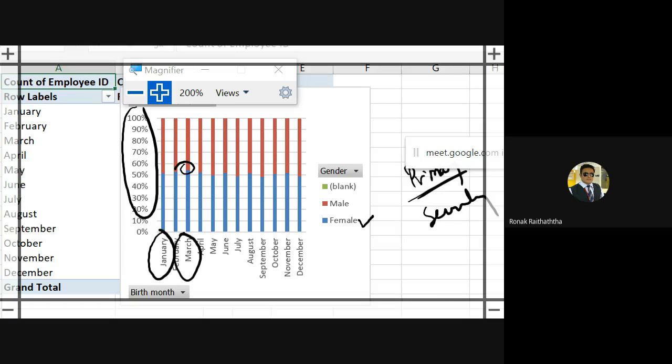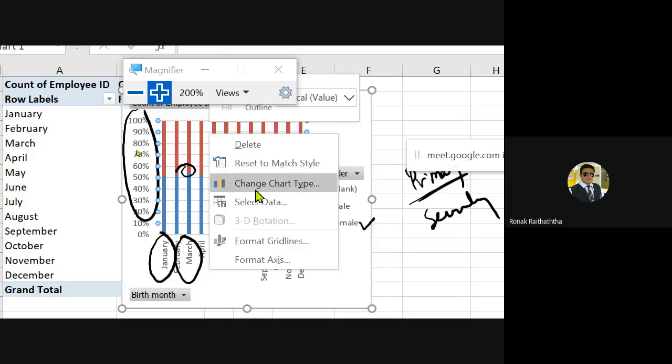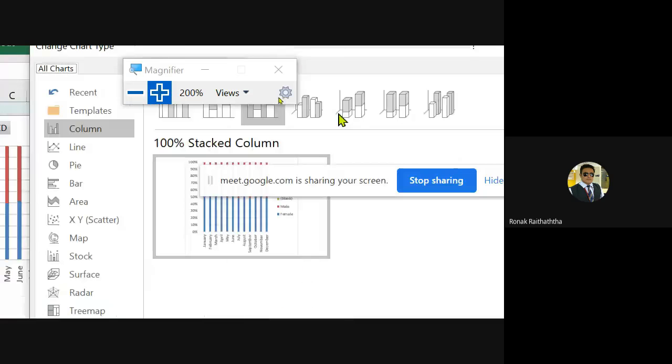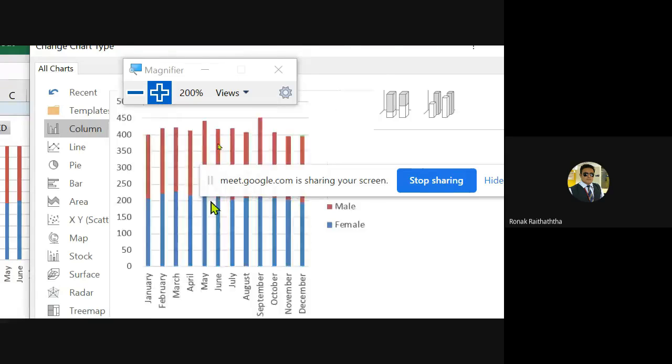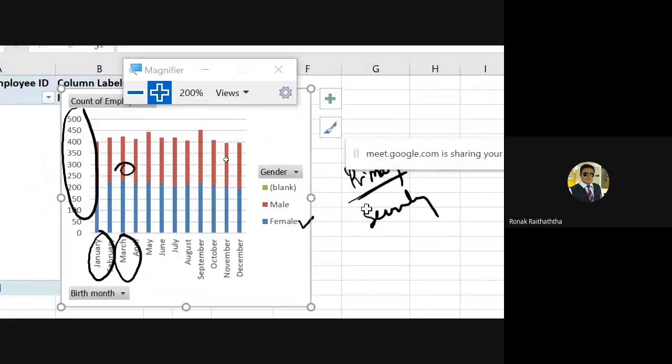Now this is the percentage, but if I want the exact count on the basis of values, then I may go to some other bar chart or columnar chart which gives us the count values rather than the percentages. So clicking over here, change chart type, and if I change to the first one, this one, press OK. So here you have the exact values.